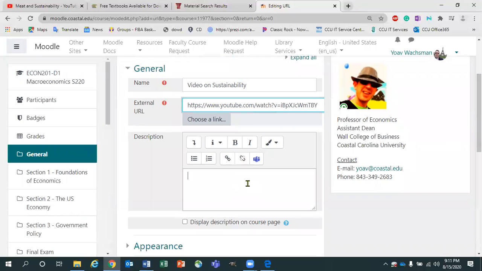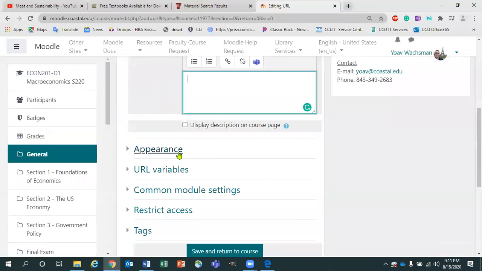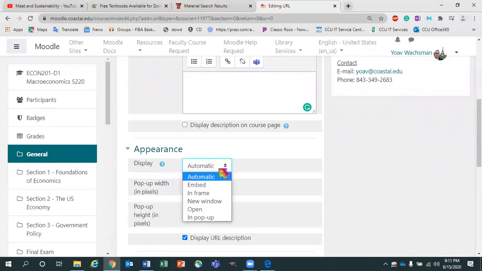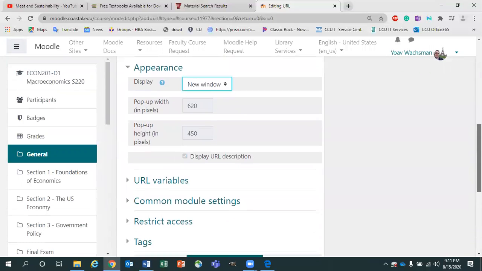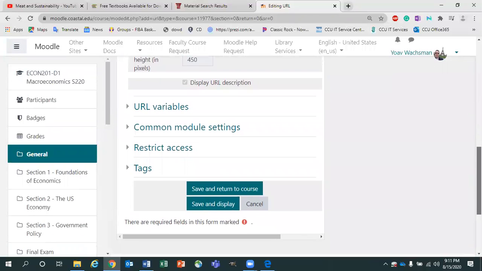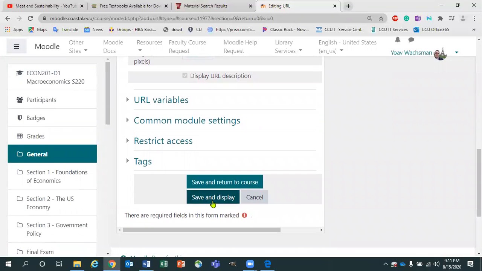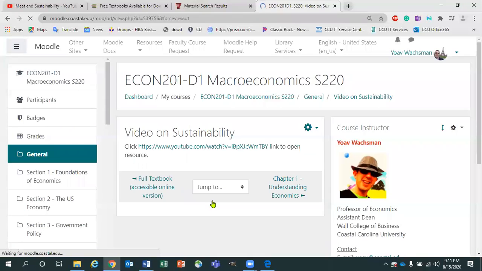You can add a description over here if you want to, but just make sure to click on appearance and choose to open in a new window. Otherwise, the video may open inside a frame in your class. And then save and display. And that's a great way for you to display videos or other types of media in your course.